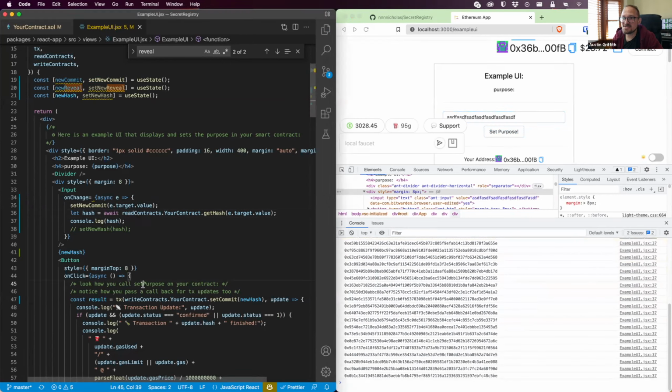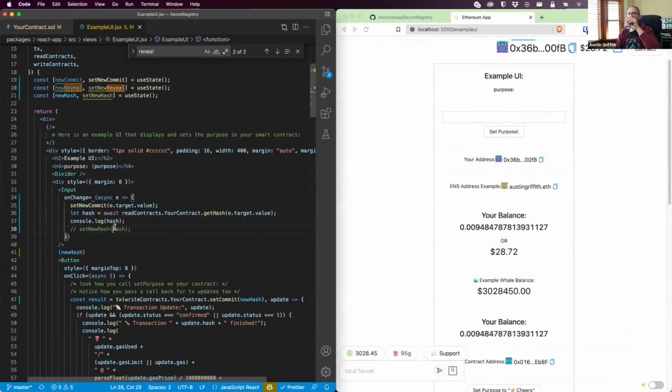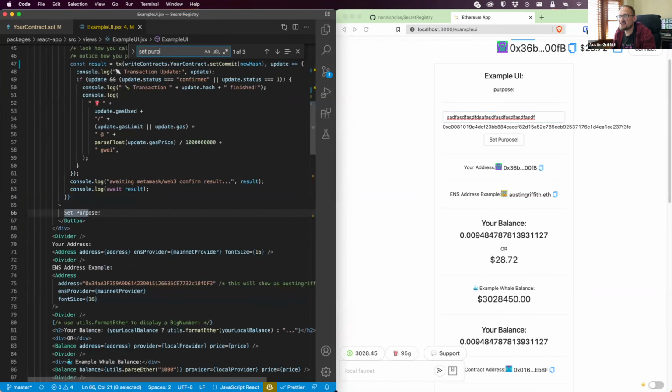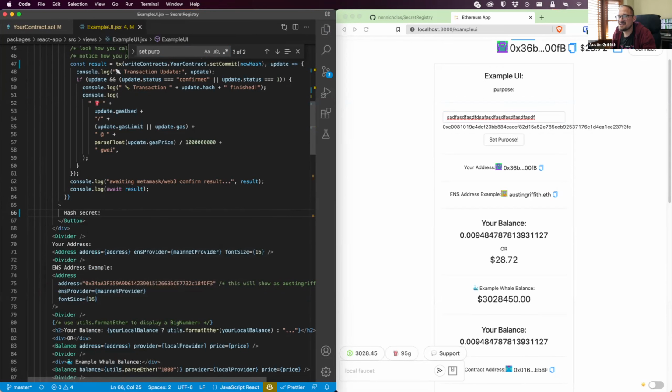All right, now do the set new hash to hash on line 38. You can uncomment. Now, as we type, we should get a nice hash below. All right, isn't that nice? Nice. And then when we say set purpose, let's go ahead and change the set purpose button to say set commit or something like that. Or hash secret or sure. Oh yeah, that's right. Hash secret.